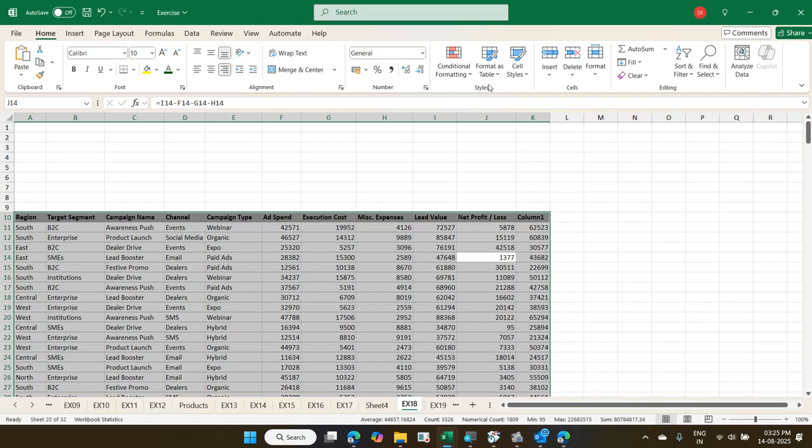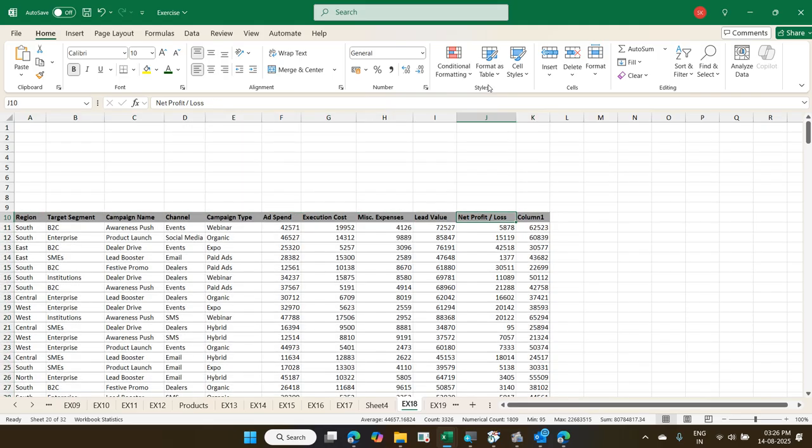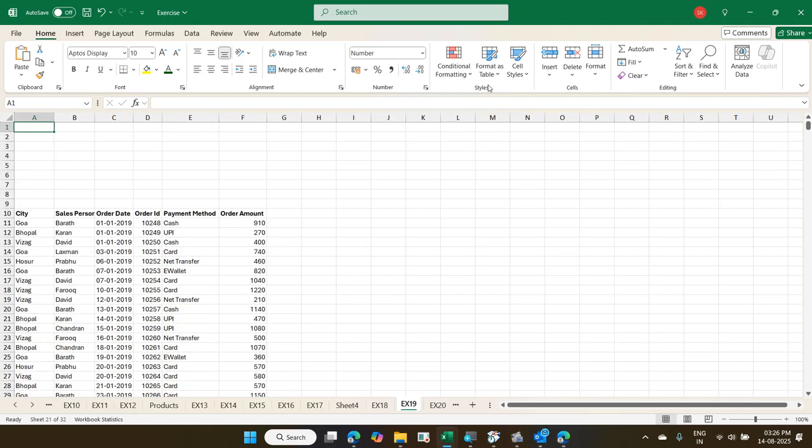So as indicated, from today, from now, convert all your tables into dynamic tables. After a long time, in the last 1-2 hours, we are seeing the same concept. The columns are City, Salesperson, Order Date, Order ID, Payment Method, Order Amount. First, we will convert this table into a dynamic table.